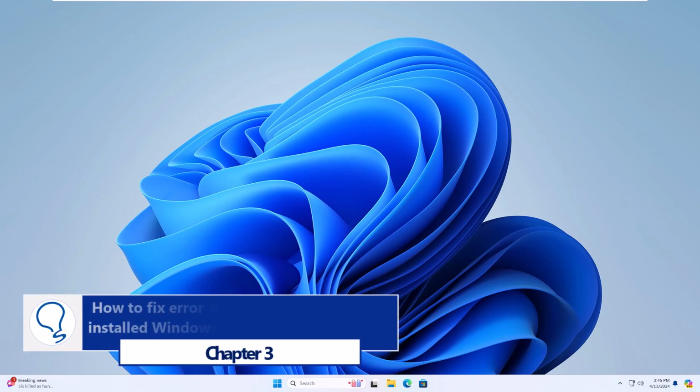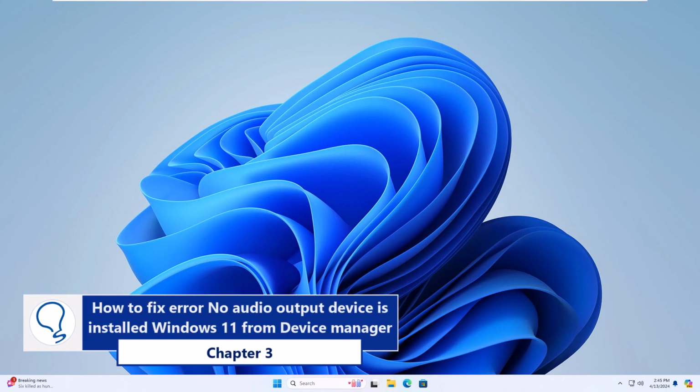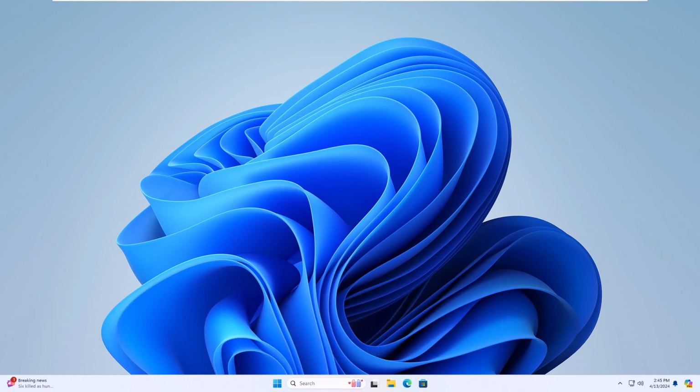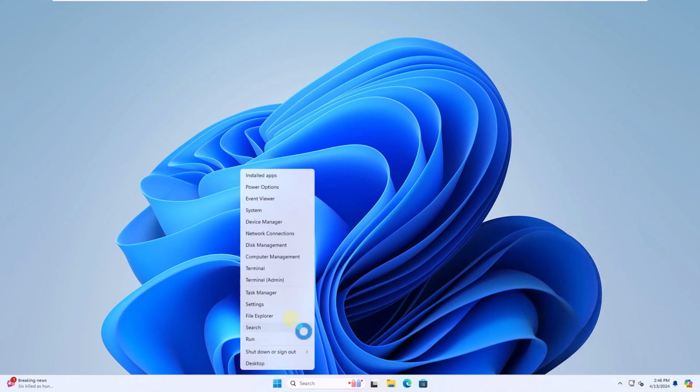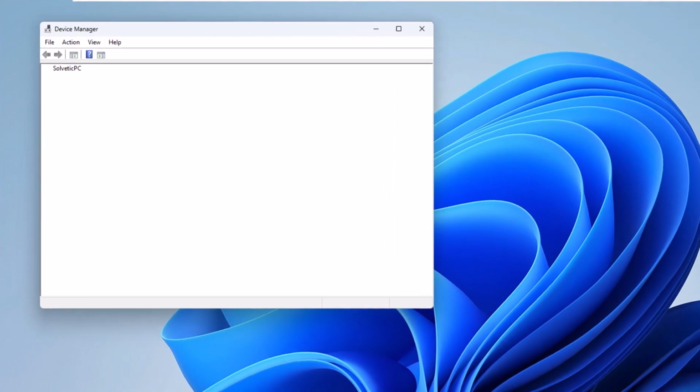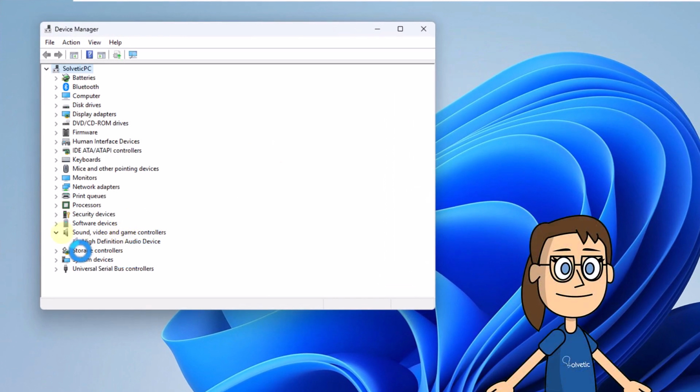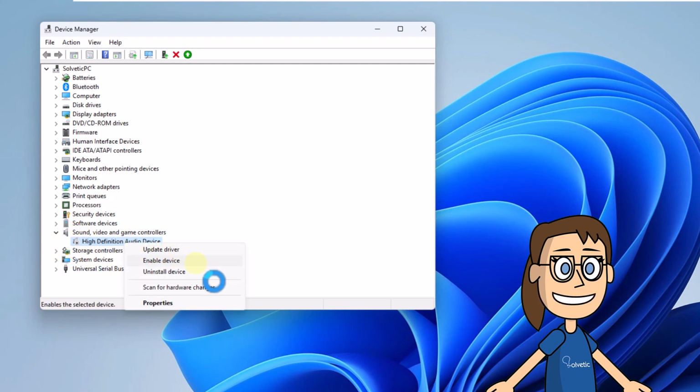Chapter 3. How to fix error: No audio output device is installed Windows 11 from Device Manager. To start, right-click on Start and open Device Manager. After that, in Sound, Video, and Game Controllers, right-click on the driver and select the Enable Device option. Wait for it to be enabled.